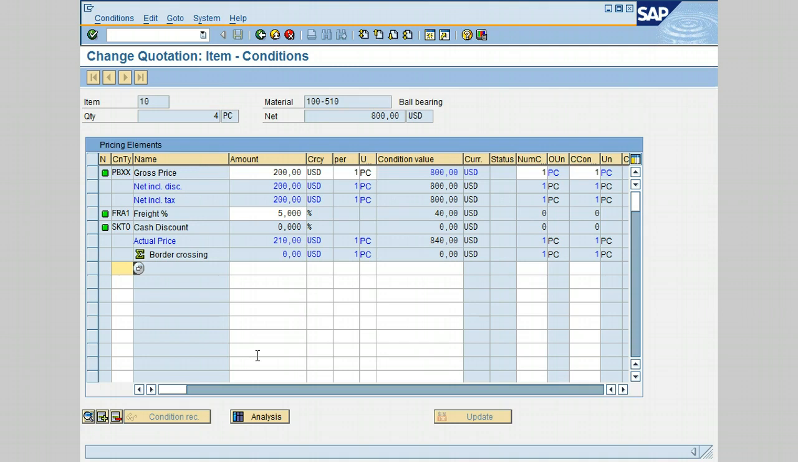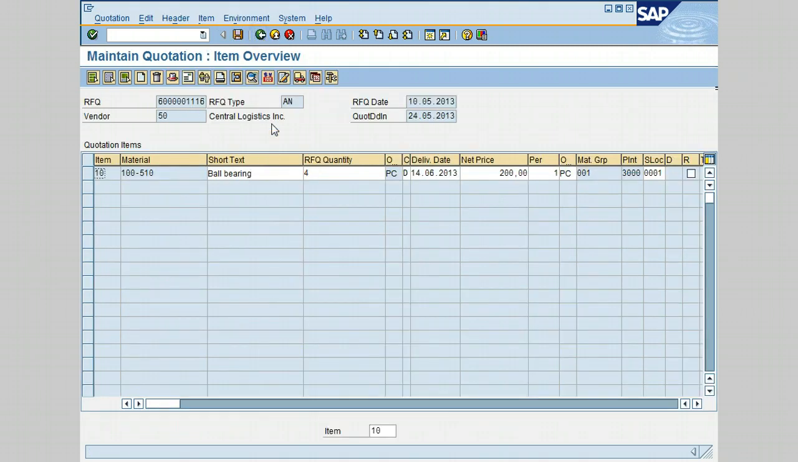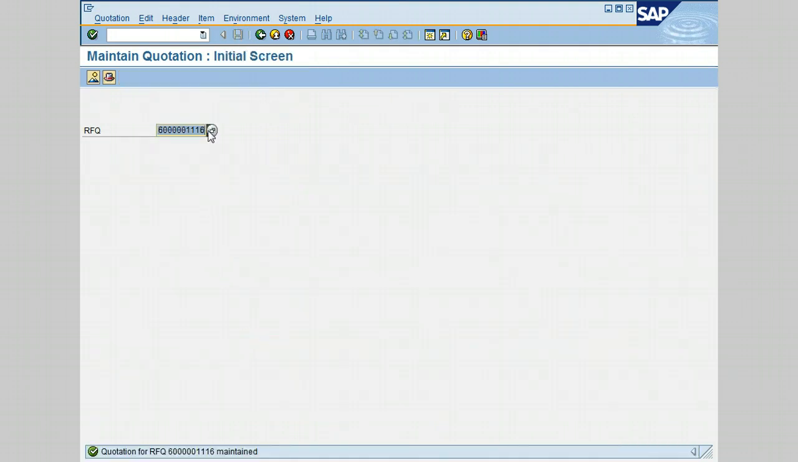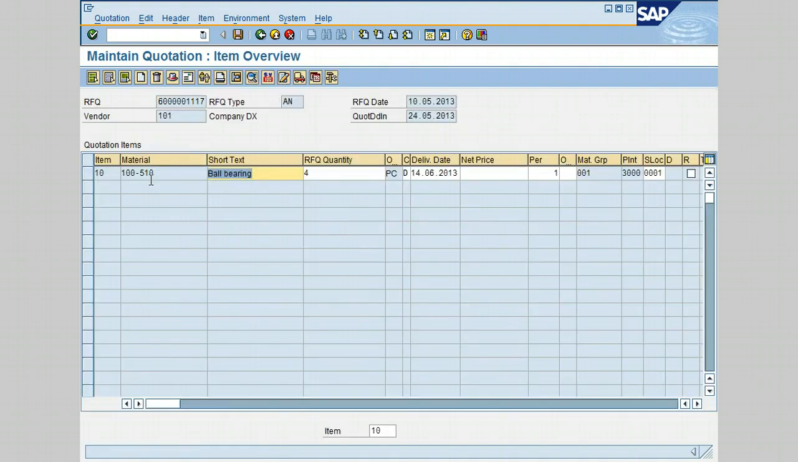Let's go ahead now and go back and enter another RFQ for another vendor. Go ahead and click on the back icon. Go ahead now and save your work with the new price after adding the freight cost. Let's go ahead and add another RFQ that ends with 1117. Press the enter key. It's another vendor. Let's go ahead and choose a line item.